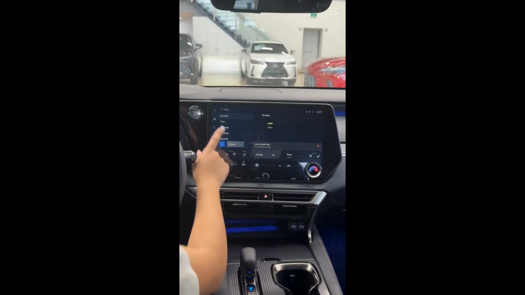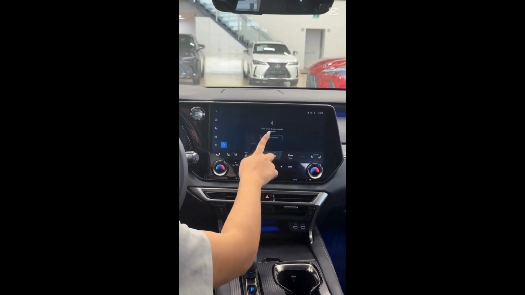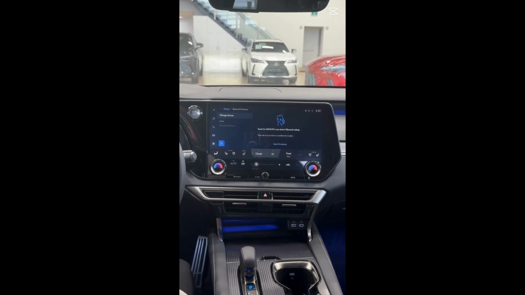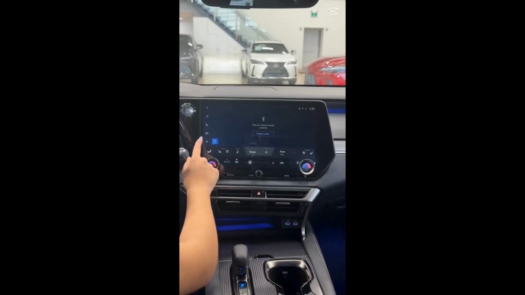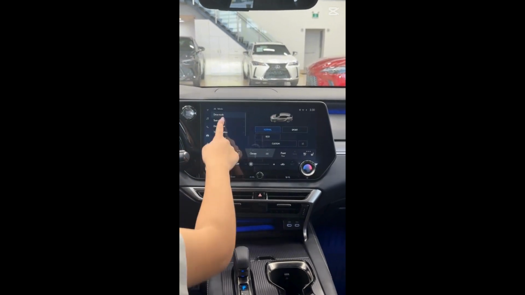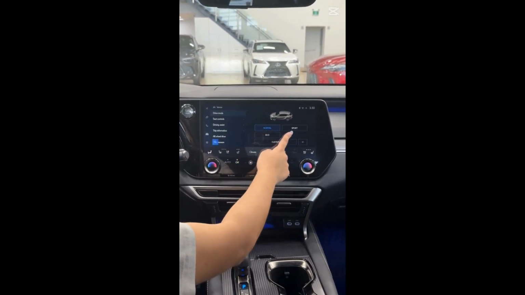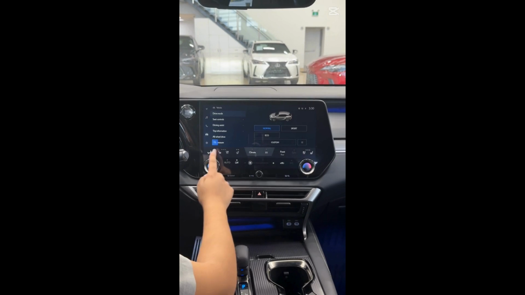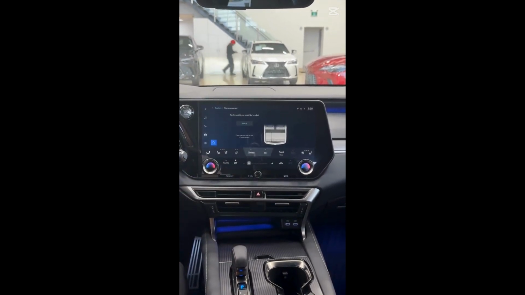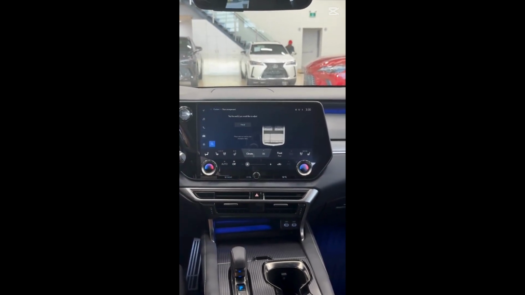Moving on to the phone section. Here you can connect a device through Bluetooth, or you can set up through Apple CarPlay or Android Auto. This vehicle icon right over here will cover all the vehicle settings, such as drive mode. You can select normal, sport, eco, or you can customize your own driving mode. Then you have your seat controls, where you are able to fold all the seats in the rear.